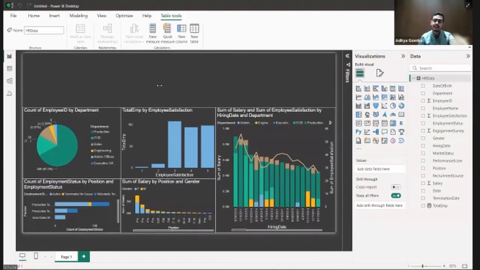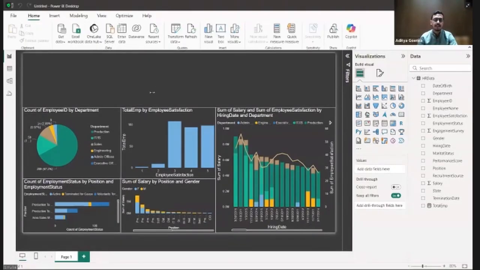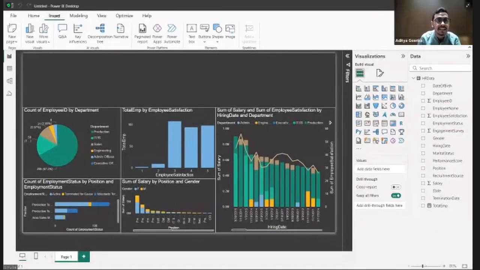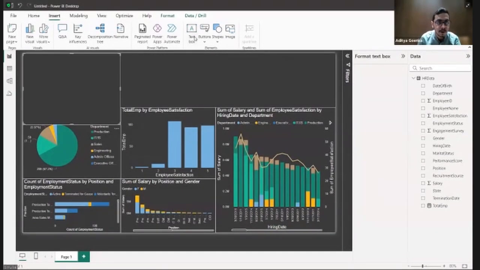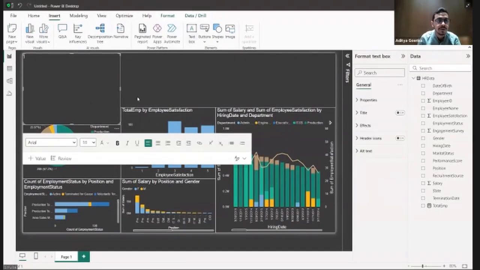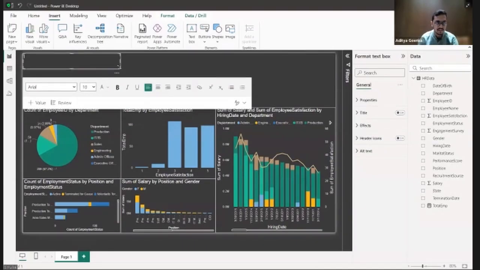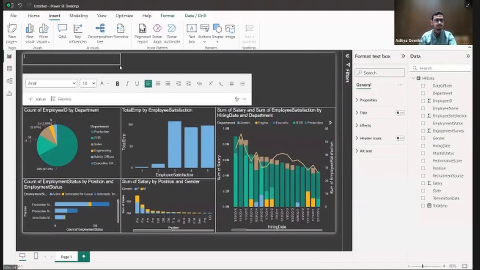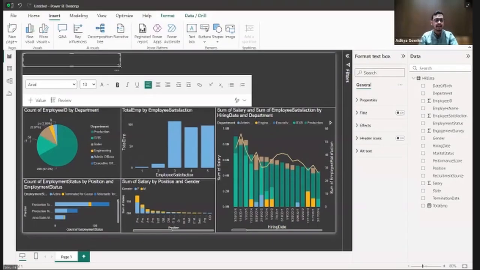Insightful? Now we'll go ahead and give a heading to our entire Power BI dashboard that we are making. So we'll go to insert and then insert a text box. Then again you can resize the text box like we have been doing. Over here you can write something like HR summary report.